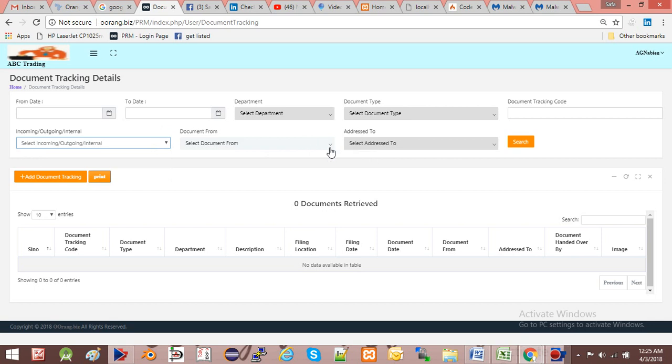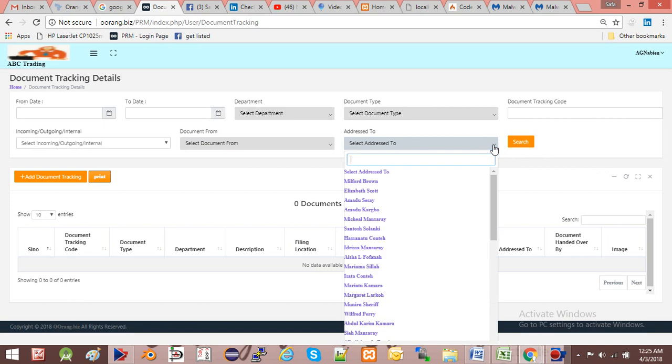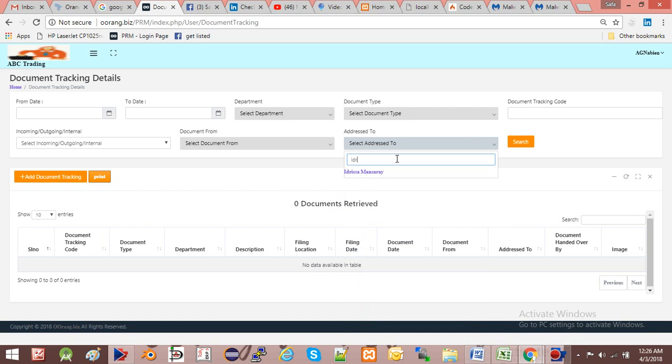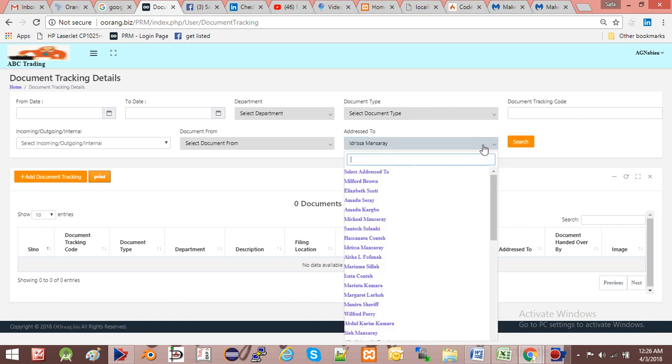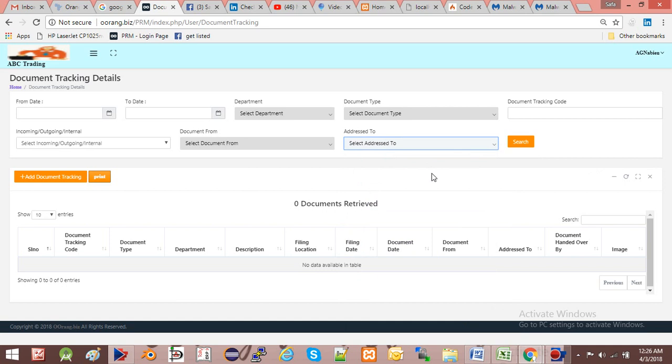If you know who sent the document, you enter it here, and who it was addressed to, you enter it here. And these are search, drop down search. If you start looking for a particular name, as you enter, it narrows it down for you. Then you could click and pick. Alright, so let's clear that. This is a search module.